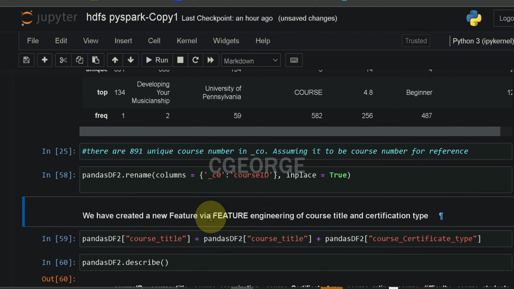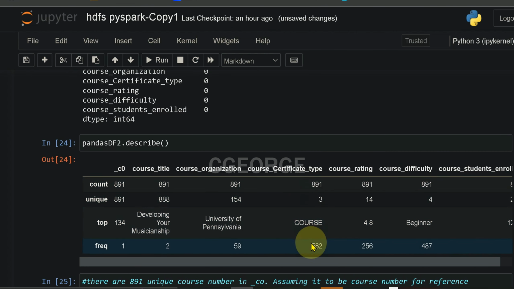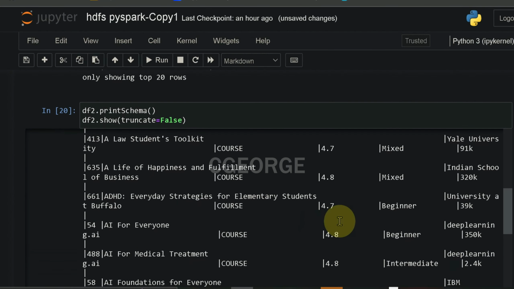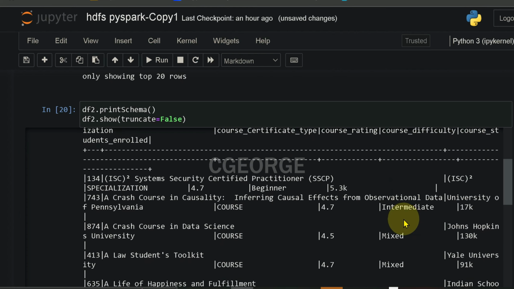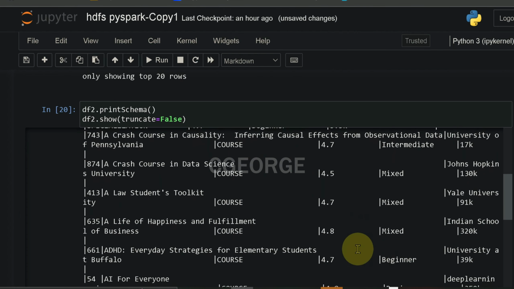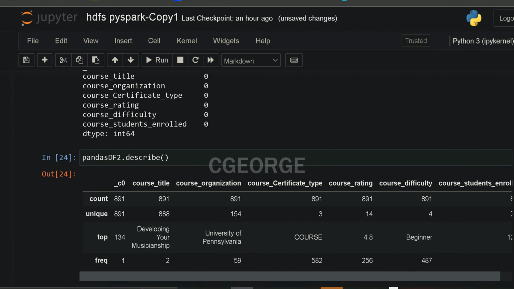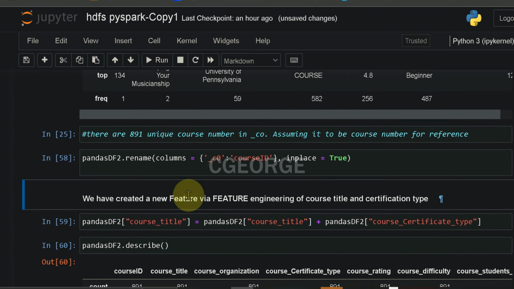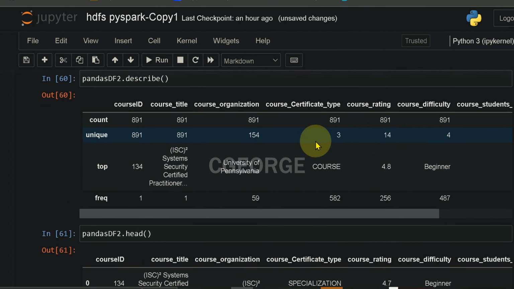Similarly, course title is important. We tried to do some feature engineering using the course certificate type and adding that into the course title, but we did not find it very useful, so we dropped it at the end. But we did attempt to do some feature engineering here as well. This is that part. So the course ID was important, so it was unique, so we kept it as course ID.